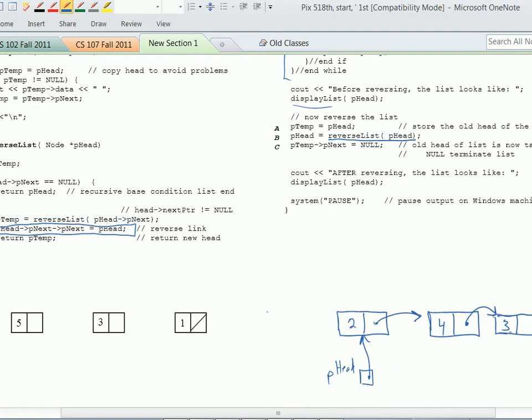So if we take a look at this code and parse this, we see that we have p head arrow p next. That first p head arrow takes us into the box, and then the p next portion takes us right there. So what is that? That's the address of this node.